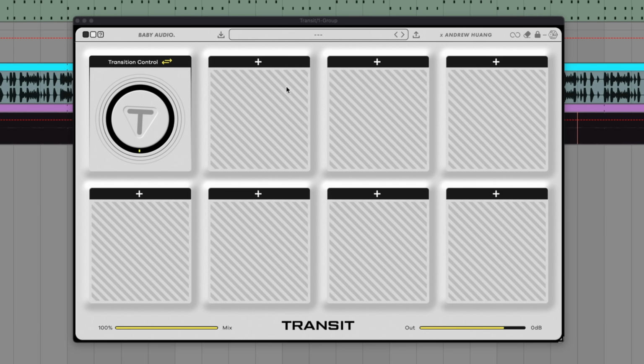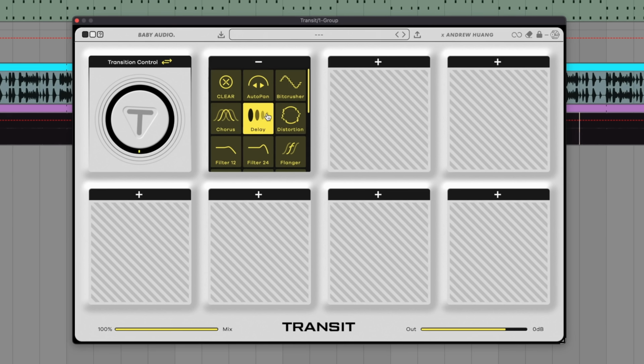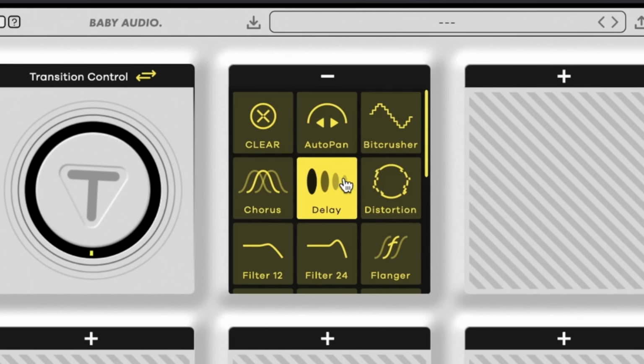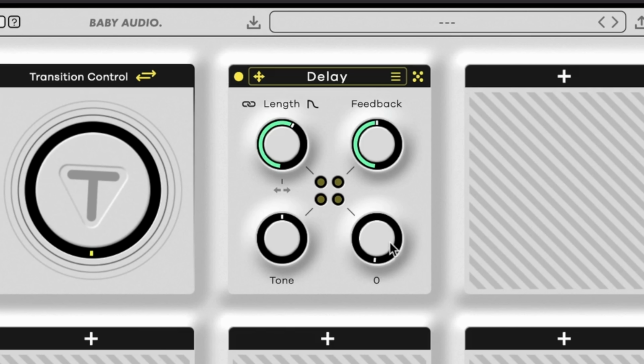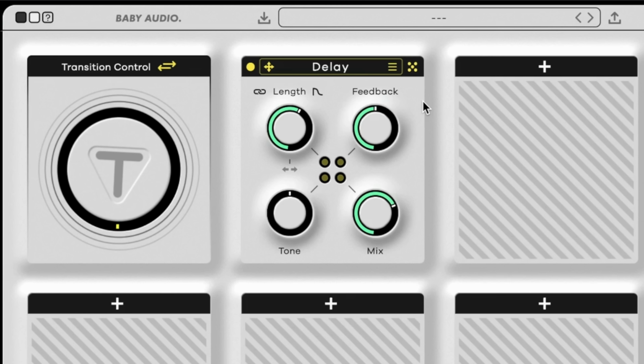So you got these 7 slots, and in each of them, you can load one of 18 effects. Let's put a delay in there. It does what a delay does. So the main thing with Transit is the parameters of all these effects can be assigned to the macro. So if we click any of these buttons, we can now set a start and end point for the value of that knob. So let's have the feedback get more over time.